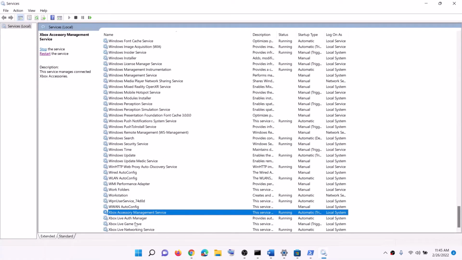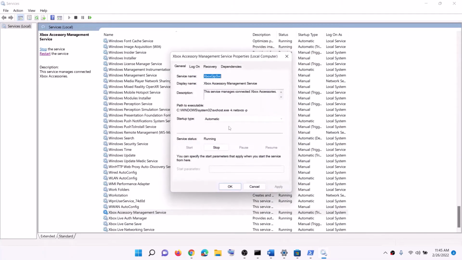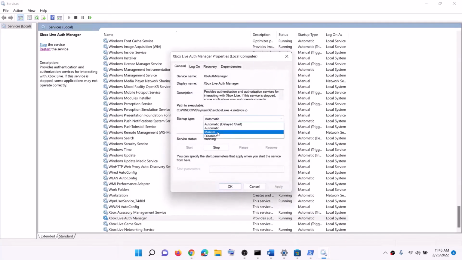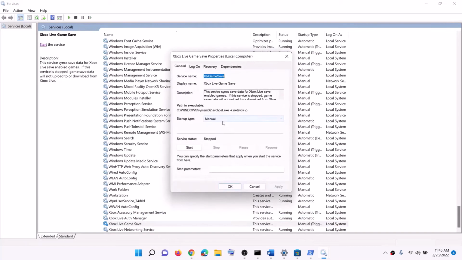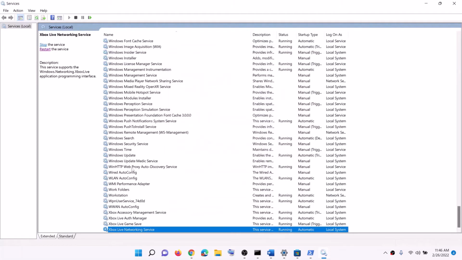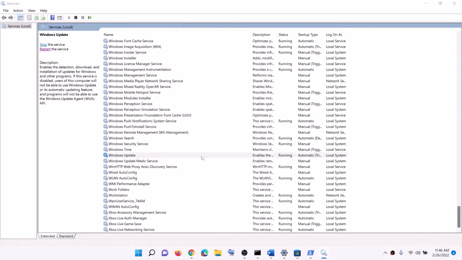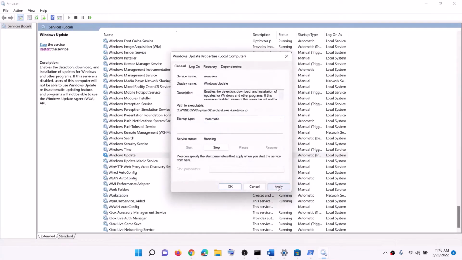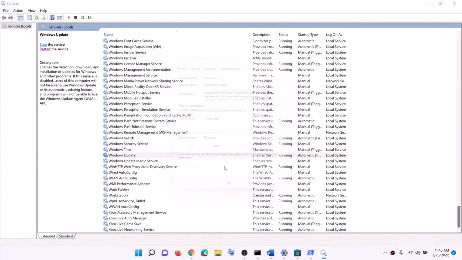At the end here, you can see all the Xbox services. Make a double click on each Xbox services. Set it to automatic. Click on apply. Click on start. Then click on OK. Again, automatic, apply, start, OK. Now find Windows Update, make a double click on Windows Update, set it to automatic. Click on apply, click on start if highlighted, then click on OK.